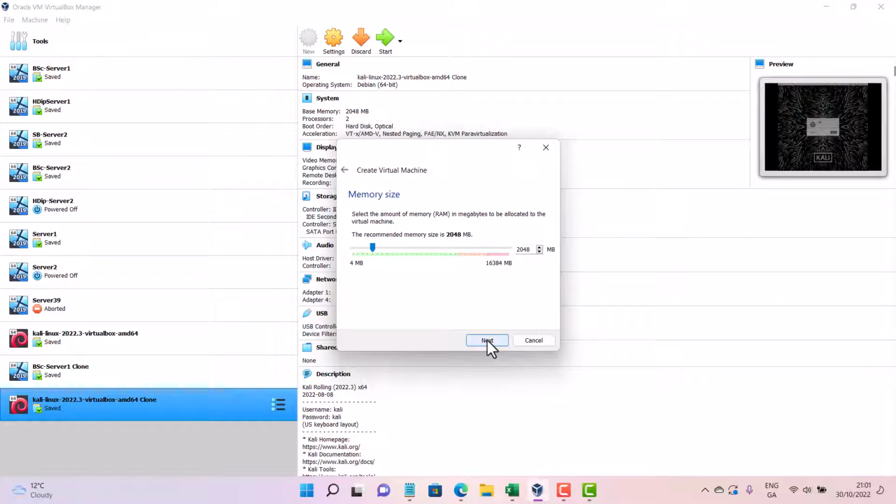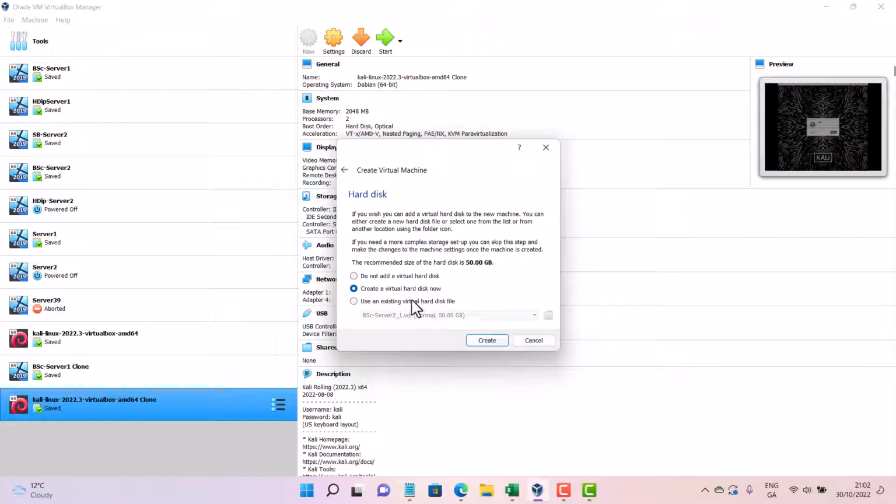I'll click on Next. I'm going to give it 2 gigabytes of memory because I do have 16 gigabytes. If you only have 4 gigabytes of memory, I would tell you to lower this down to 1024, okay? But since I have plenty of memory, I'll make it 2048, which is 2 gig. I click on Next. It's going to create a new hard drive now, so I'm not going to add a disk. I'm not going to use an existing disk.